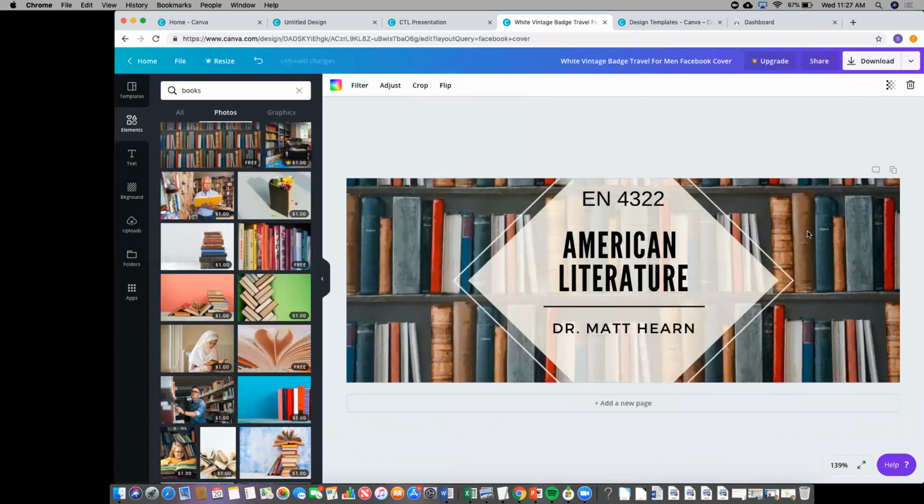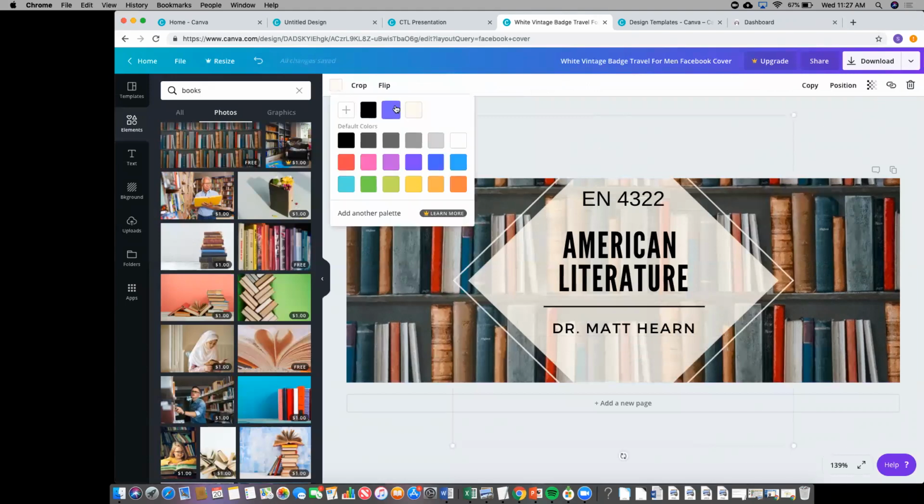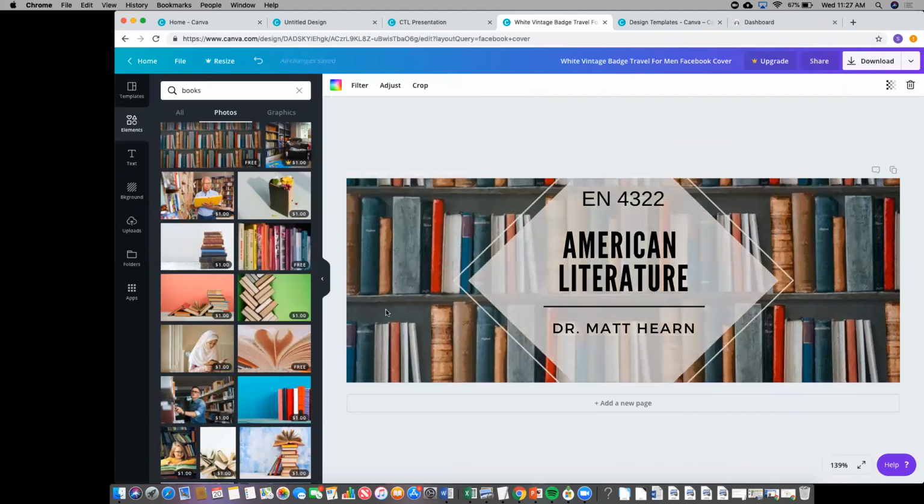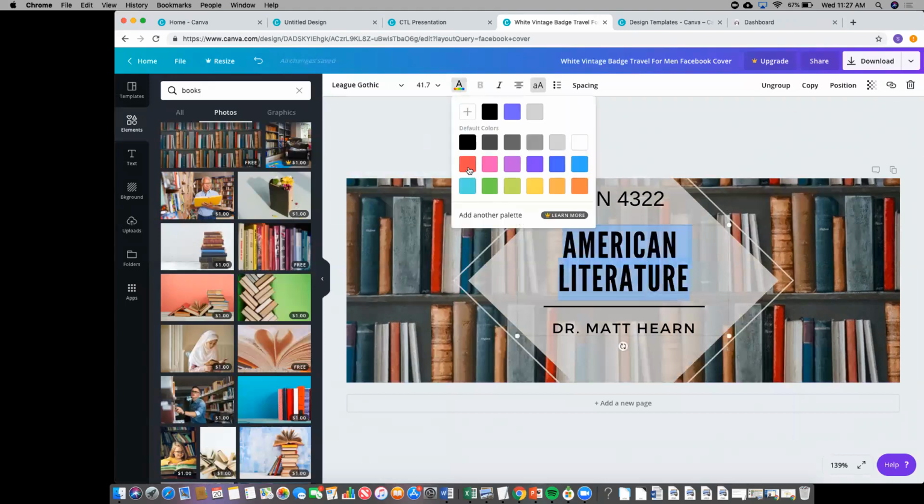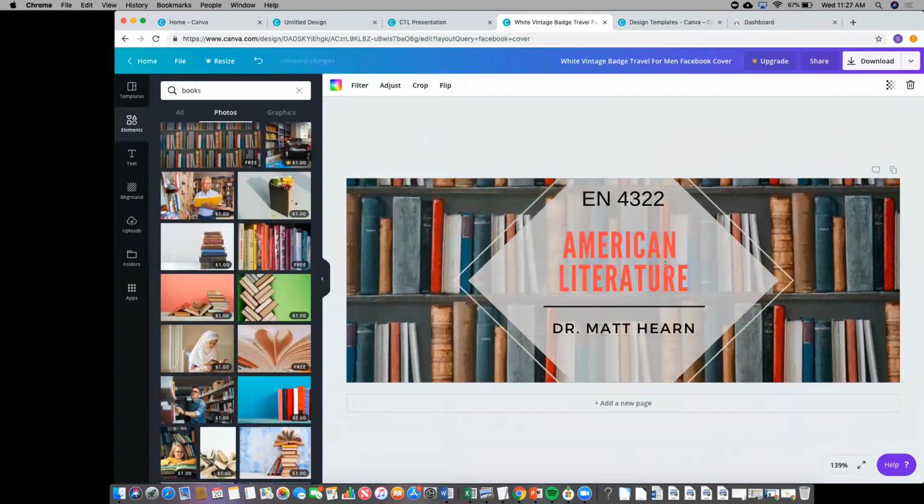Okay, so you can see that was pretty easy to do. Also, you can change the background. Like if I don't want this box to be white, maybe I want it to be gray. I can change it to gray. Oh, that looks kind of sophisticated. I like that a lot. So that's it. I can change the color of the text if I want it to be different colors.